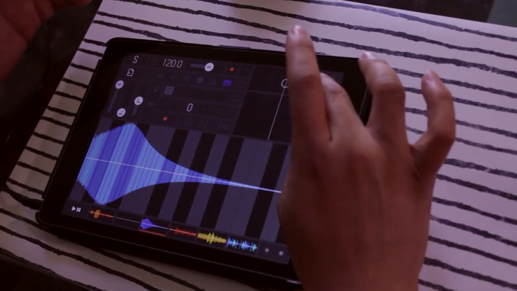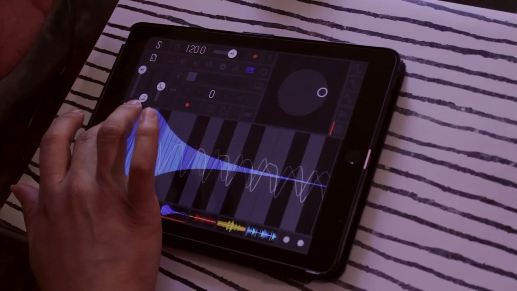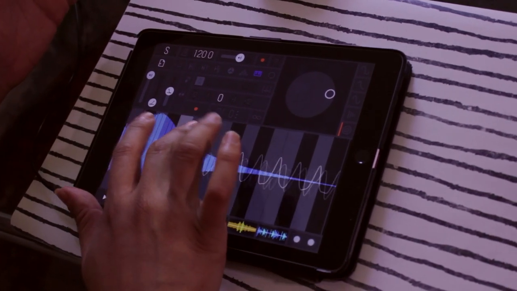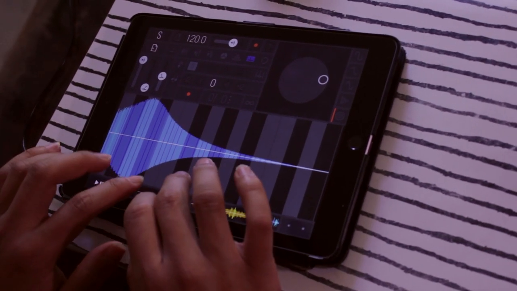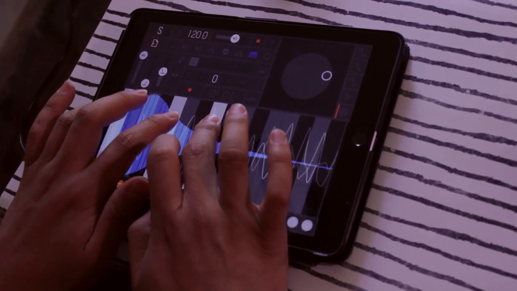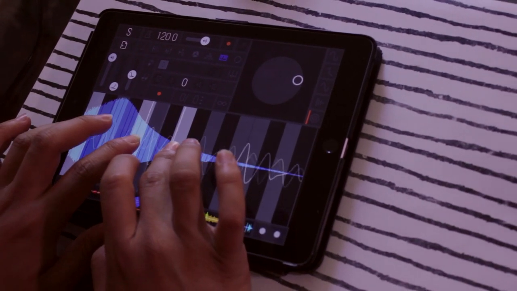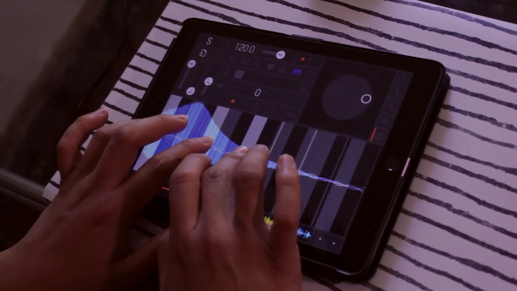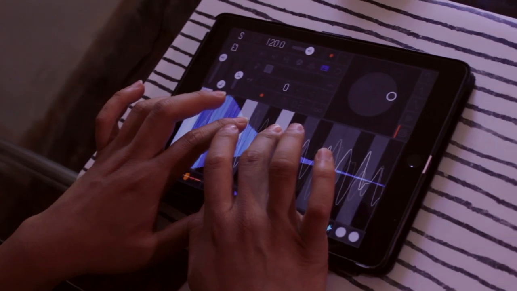Let me actually turn the effects off. So I can play a chord, for example. Of course, the sound itself is a bit dissonant, so it doesn't really sound like a major chord. It's not major enough, but it's trying.